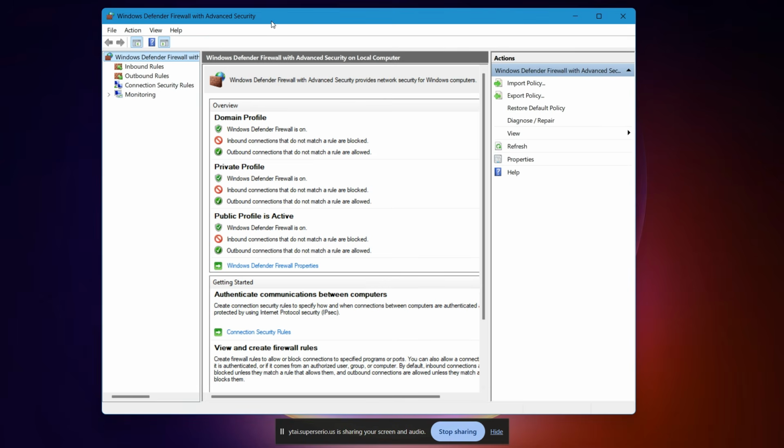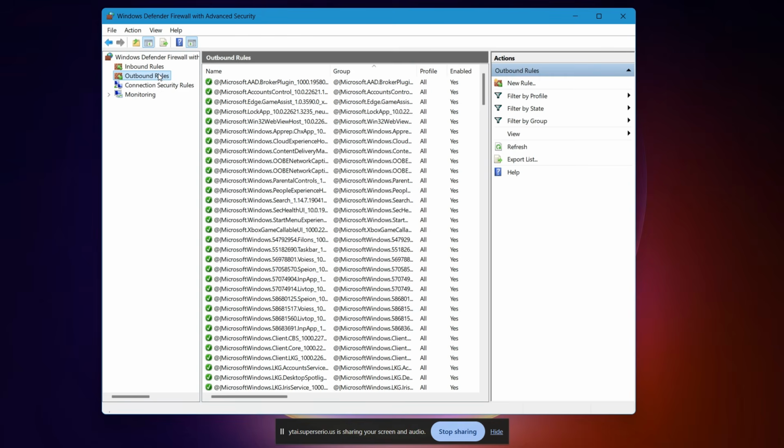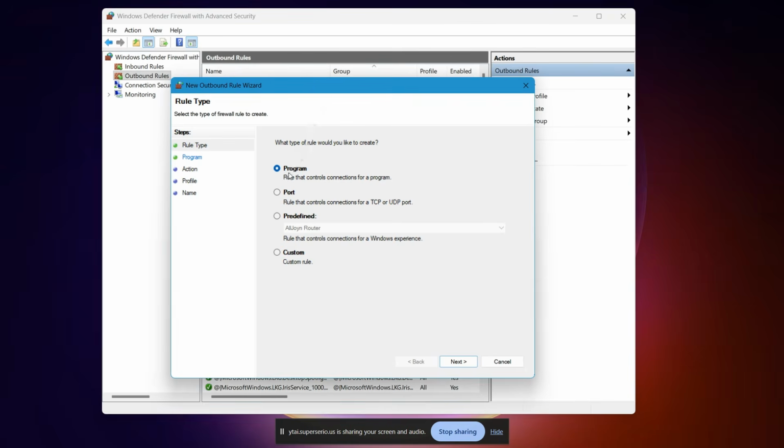Now we're going to create the outbound rule. On the left side of the window, click on Outbound Rules. This section controls programs trying to connect out to the internet. Once you click it, look over to the right-hand panel and select New Rule. A new window will pop up asking what type of rule you want to create. Choose Program because we want to block a specific application, then click Next.